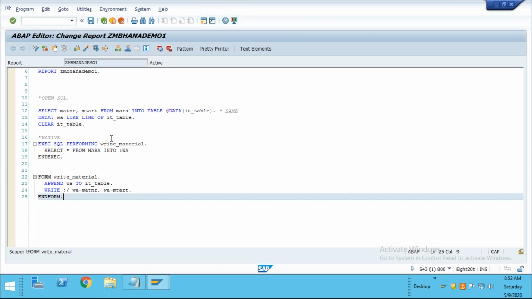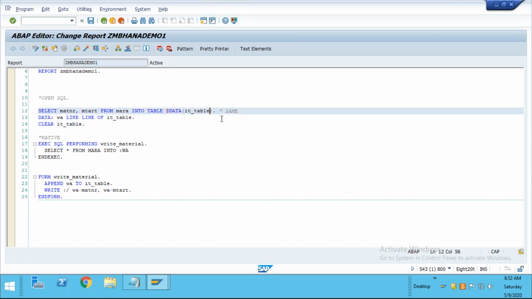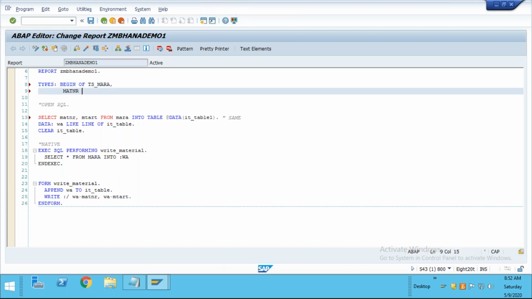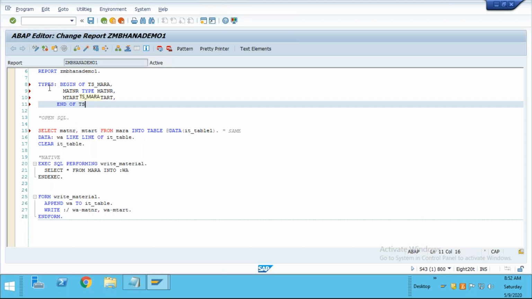And what I'm going to do is make this IT_TABLE, I'm going to make this table one. Another, I don't have any other way, TYPES BEGIN OF ts_mara maybe, and matnr TYPE matnr. So still the old syntax is useful. Everywhere you cannot use the new syntax, but the new syntax provides you a lot of flexibility, but still the old syntax sometimes you will have to use.